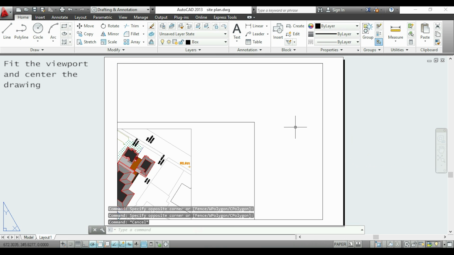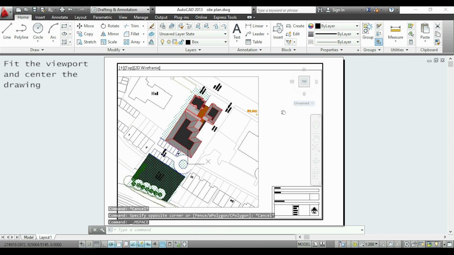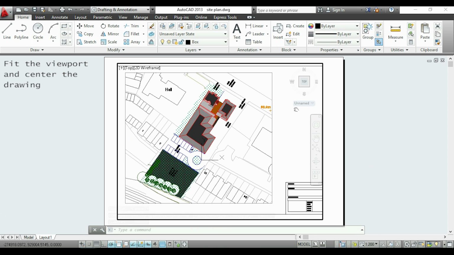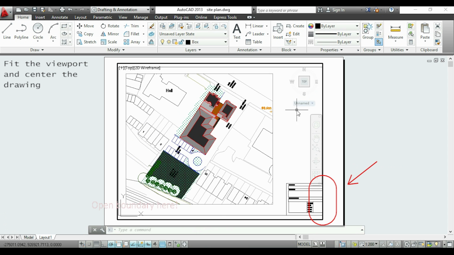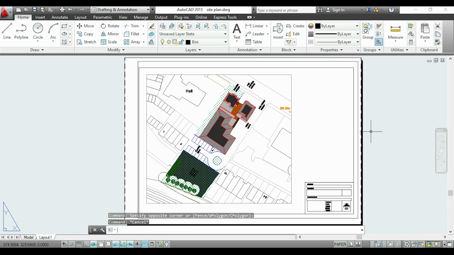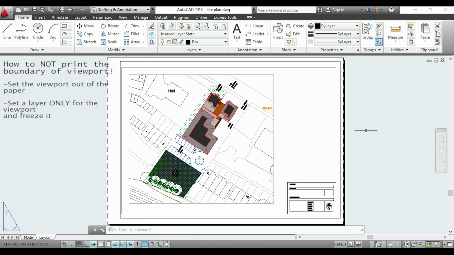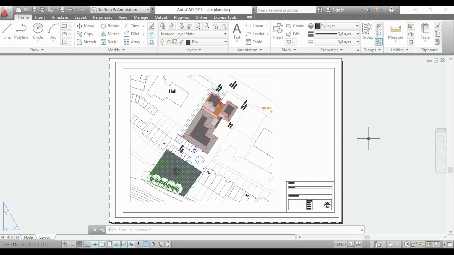As I am in the paper mode, I double click inside to switch it to the model so that I can drag the drawing to fit it in the center. Okay, so you may notice that this part is not fitting, so I have to increase the viewport a bit. Okay, I have increased my viewport. However, if I print now, the viewport will also appear in the paper. So, if I don't want it there, there are two options. I can drag the viewport to outside of the paper, or I can create a special layer for a viewport and then freeze it. I will show you the second option.